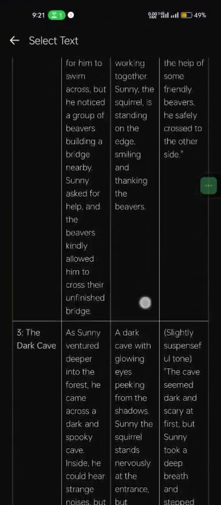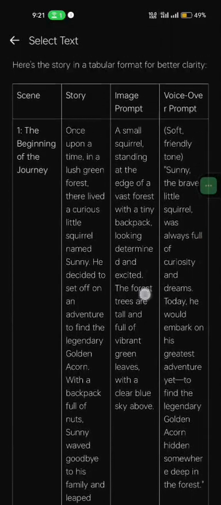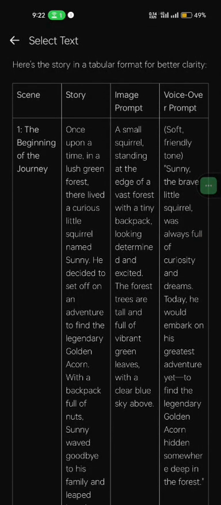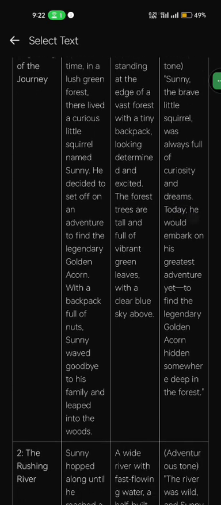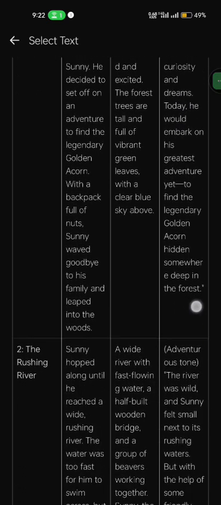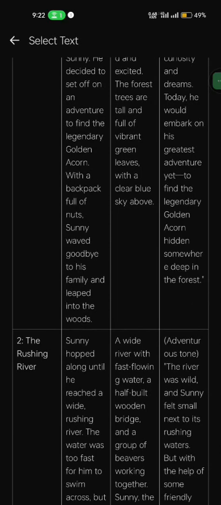So you can see, right? So now we have to go through our script to make sure we are having it correctly. So the first scene said, this is the voice prompt. Sunny the brave little squirrel. Okay, the voiceover ended it somewhere deep in the forest. You understand? For the first scene.